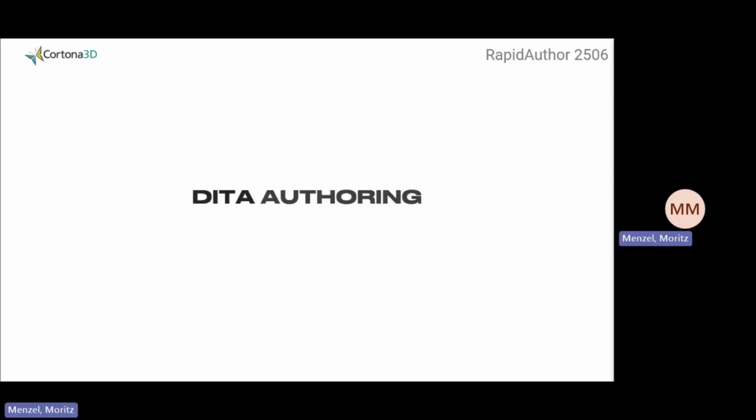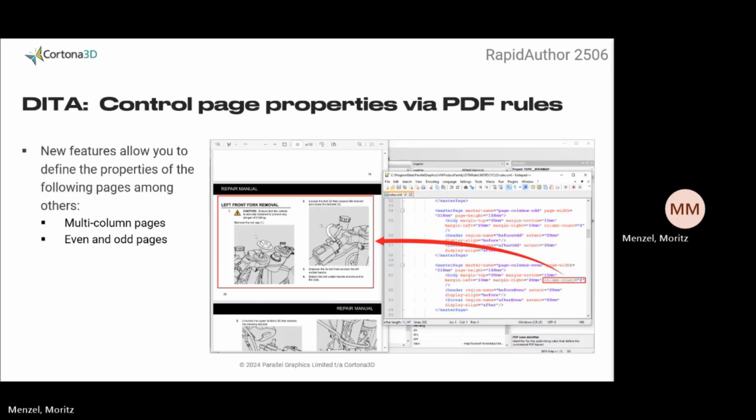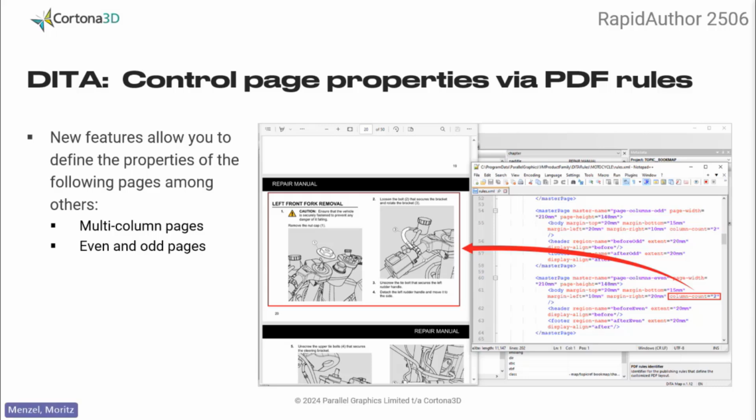Now let's have a look at DITA Authoring functionality. We continue to work on expanding customization capabilities for the look and feel of your PDF publications. These customizations can be done via the rules XML file that we introduced in the previous release of RapidAuthor. New improvements in this release allow you to use different styling for different chapters. For example, you could use a landscape orientation for one chapter and a portrait orientation for the other.